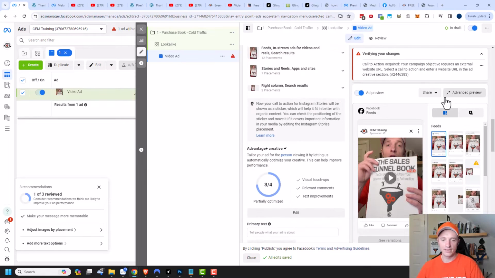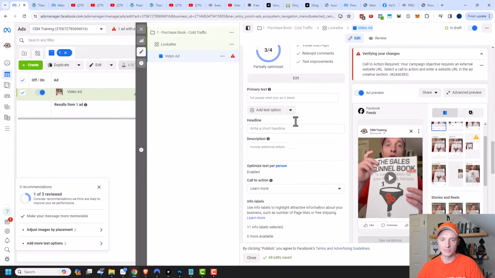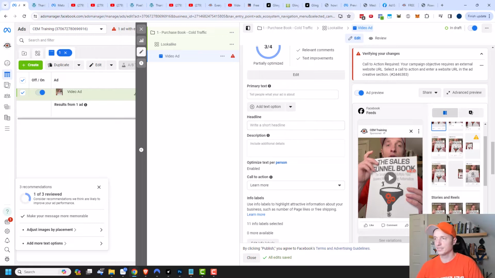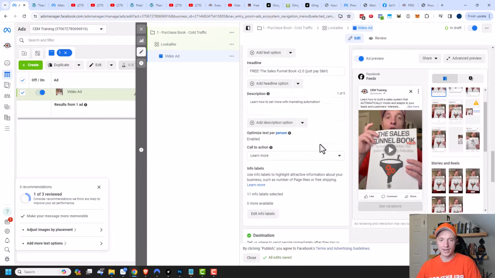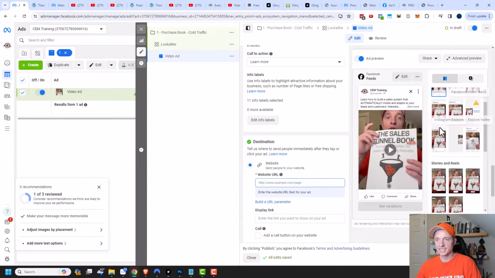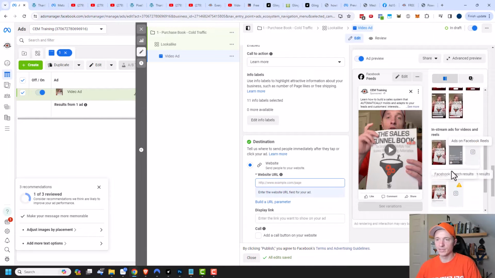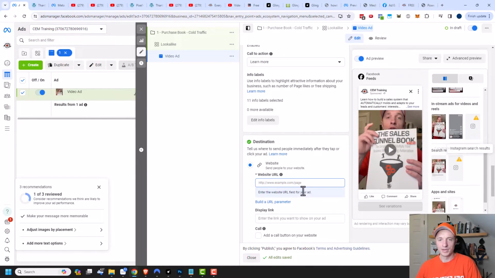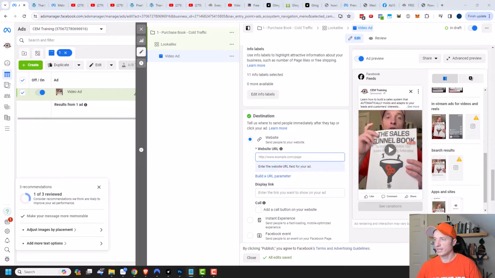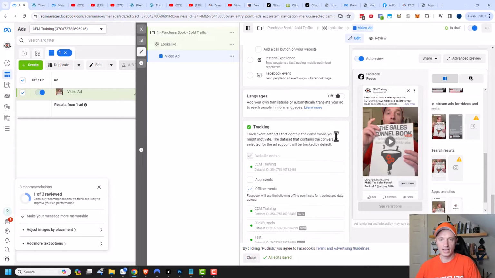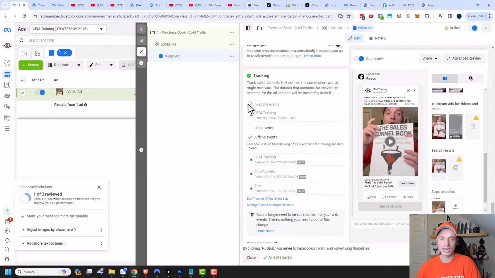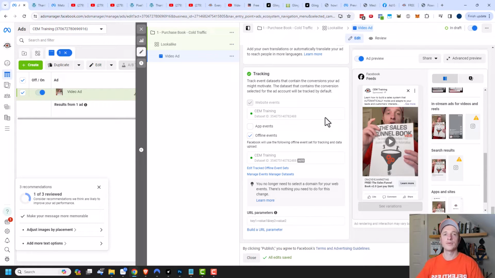And I'll scroll on down to finish filling out my ad. So I need to add some primary text, a headline, and a description. So here's my ad and my copy and all that type of stuff. And of course I can see a preview over here if I wanted to see what it would look like in all the different placements. But I'm going to finish up by adding my destination right here and scroll on down. I want to make sure that my website tracking is turned on and I'm using the appropriate pixel. And there we go. I'm happy with this ad.